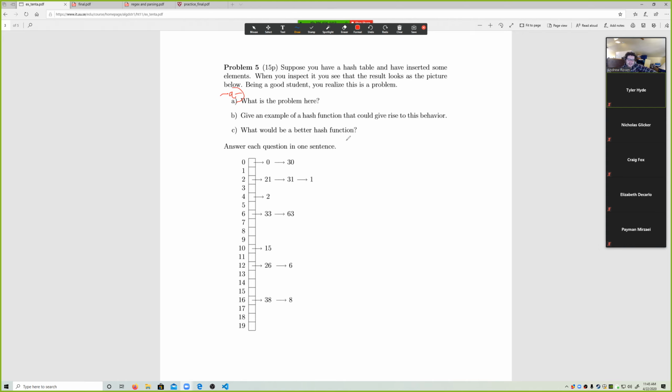Is there any pattern with the indices that have or don't have any items in them? Which indices? Even ones. So right, even indices have stuff in them. So index 0, index 2, index 4, 6, 10, 12, 16 all have things in them. Whereas all these odd indices are pretty much guaranteed to not have anything in them. I mean, could be.